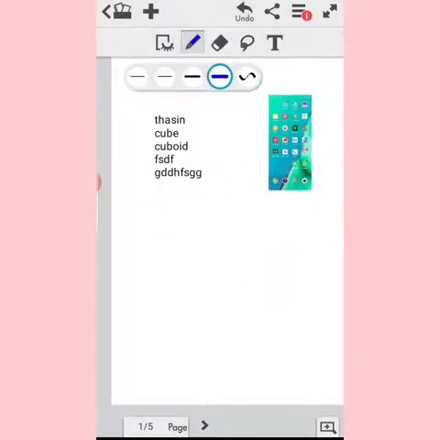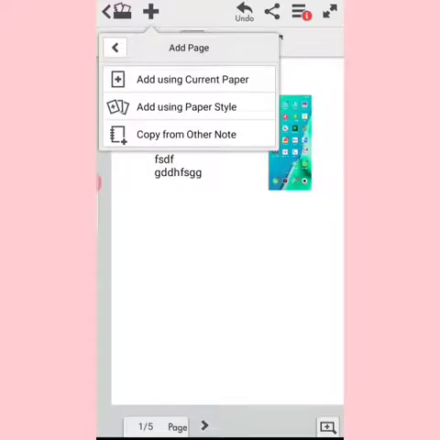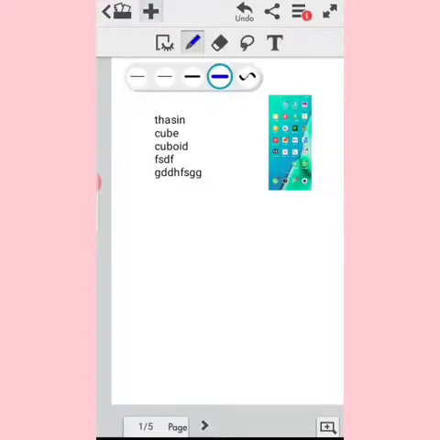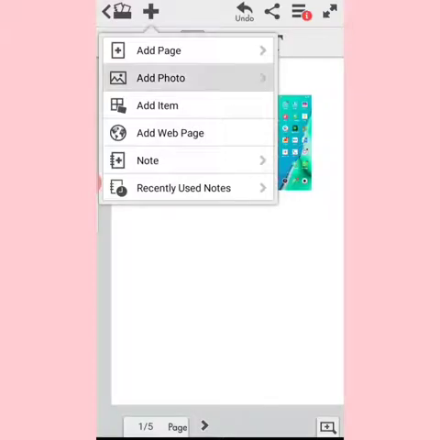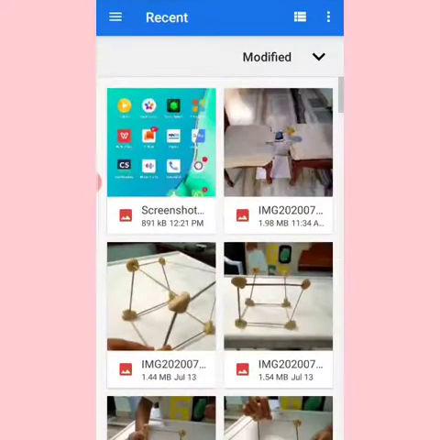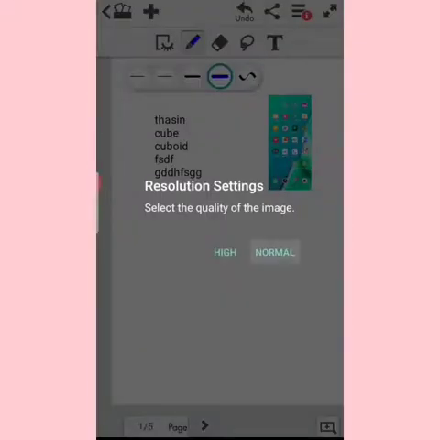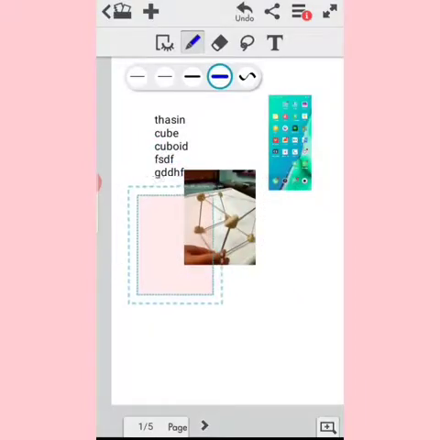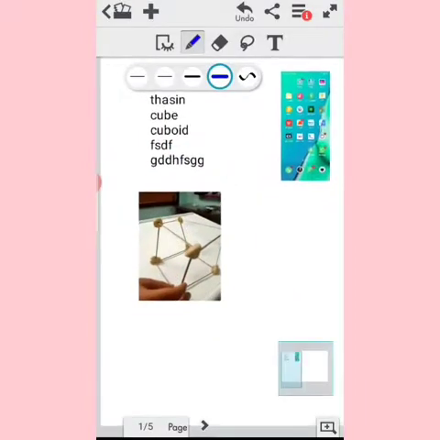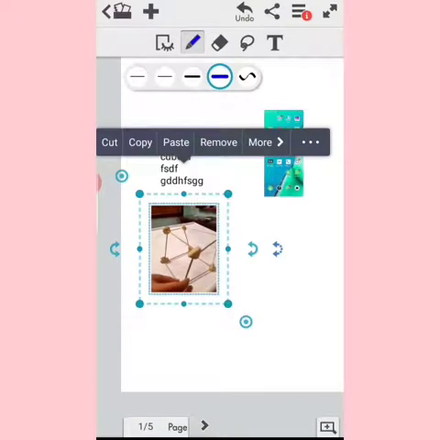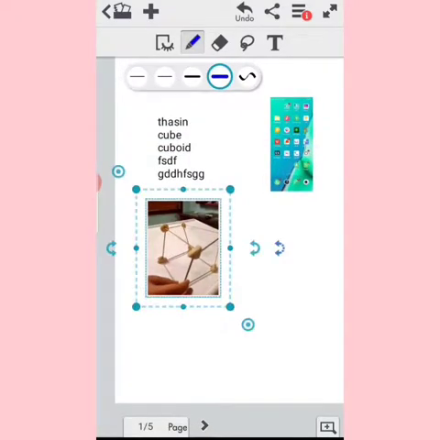And by using this image, you can explain to the students. For example, I have one more thing in my phone. I can show you realistically how you can explain. This is a cuboid. By using this, you can enlarge it as much as you want. So this is the one.